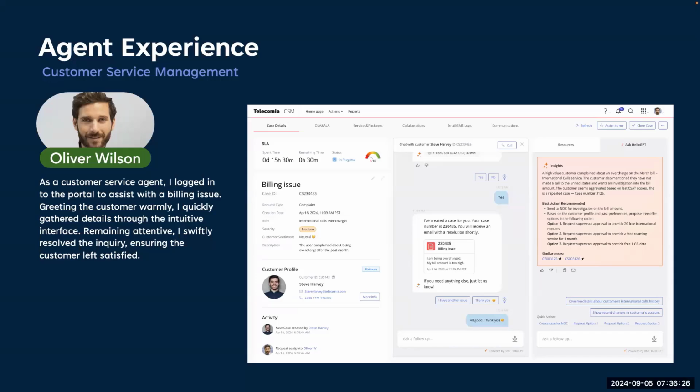But when looking through the details and seeing that Steve is actually a loyal customer, it provides a few different options around how he could make Steve's pain go away a little bit by offering some free international minutes on a call, or provide free roaming for a month, that kind of thing. So trying to keep things really free and easy.